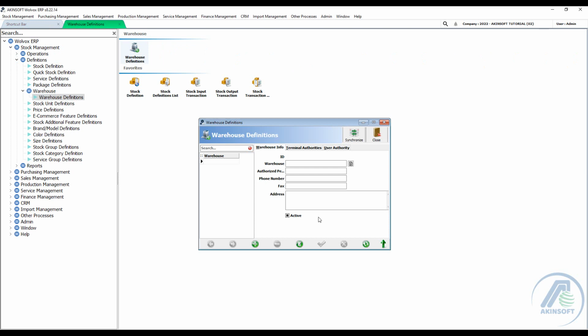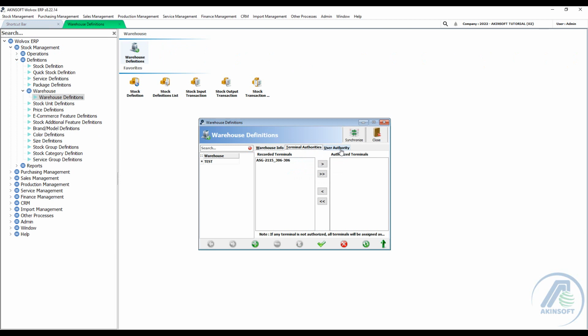In the window that opens, you can enter information about your warehouse in the Warehouse Info tab. You can give the user and terminal authorities to your warehouse from the other two tabs. If no authorization is given, all users and terminals will be deemed authorized. After making your settings, click the Save button.